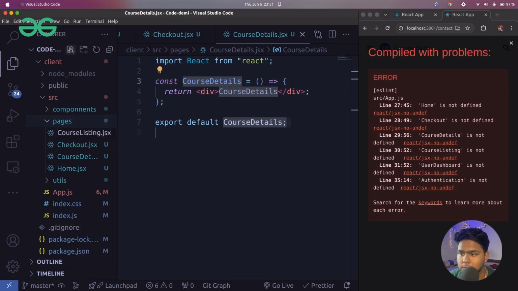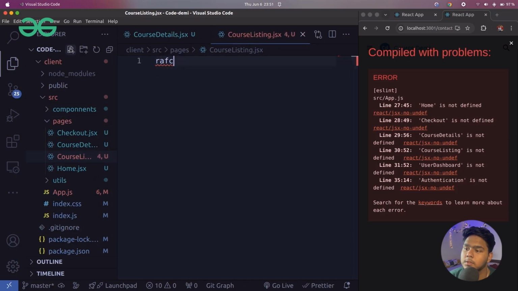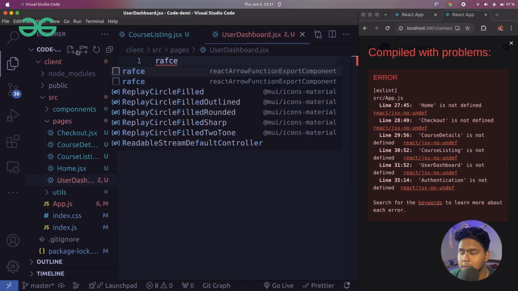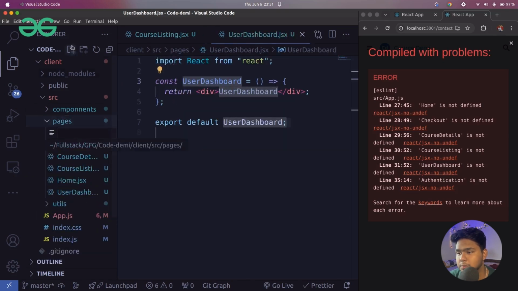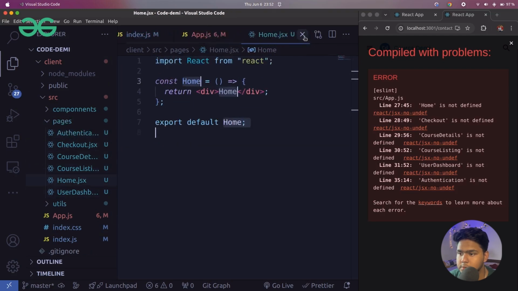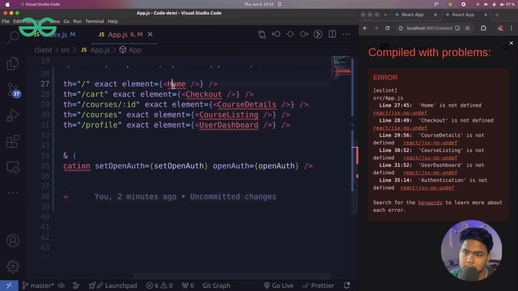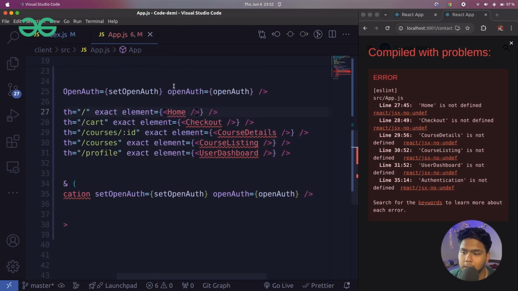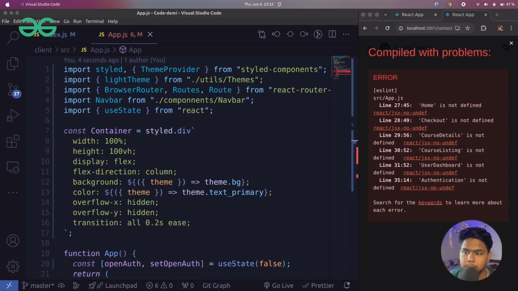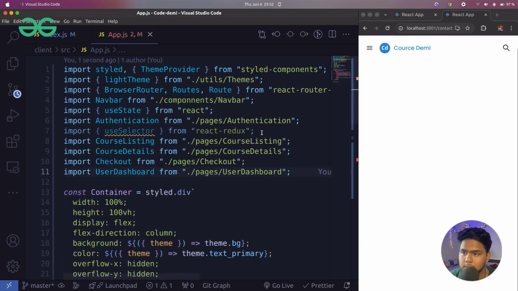Then we have our CourseListing.jsx. Then, what else do we have? Yes, we have UserDashboard.jsx. Then we have the authentication page, basically where our login and sign up will be shown. So yeah, that's pretty much the pages. Now let's import them basically. So Home, then let us import Home.